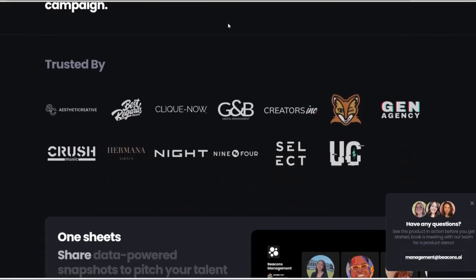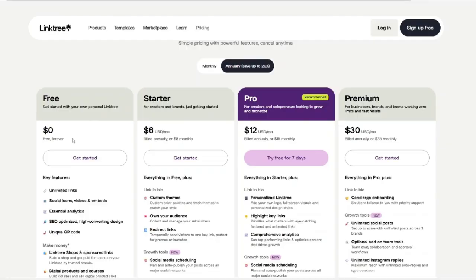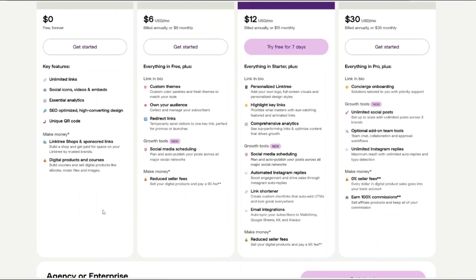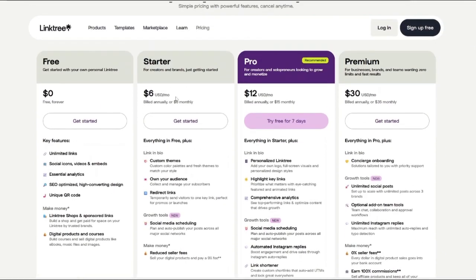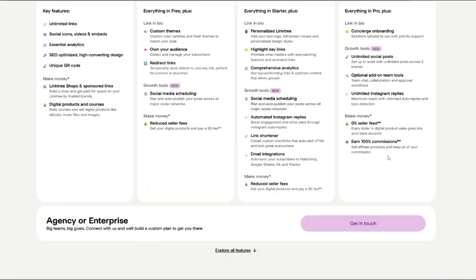Now, let us talk about the pricing, which is the elephant in the room. For Linktree, there's a free plan, which is free forever. You have unlimited links, social icons, embeds, essential analytics, SEO optimized, and unique QR code. With the starter plan, $6 per month, everything in free plus custom themes, you can own your audience and redirect links. You can also schedule social media. And with the Pro plan, which is the recommended one for creators and solopreneurs, it's $12 per month, and you can try free for 7 days. The premium plan is $30 per month.